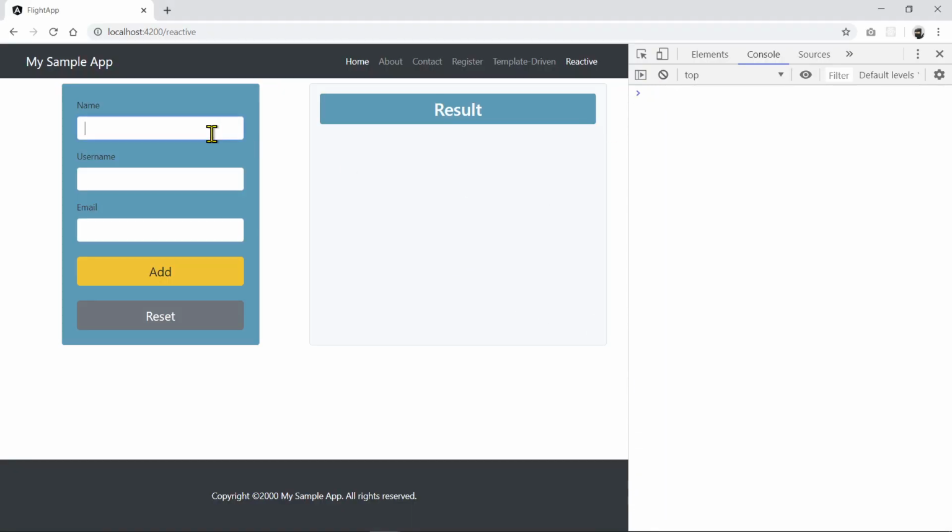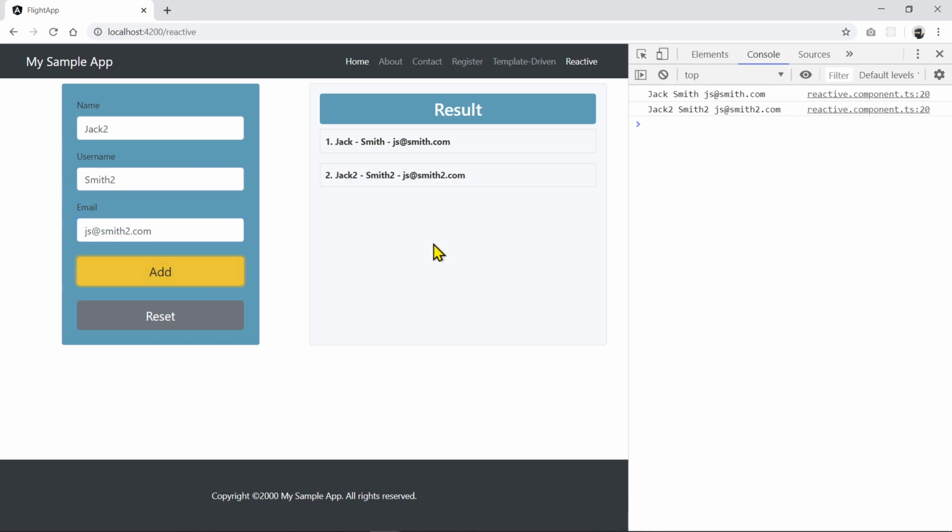Let's go over to the form and add some data. So here we go. If I put here Jack Smith, jack@smith.com, and add, here we get the Jack Smith information. I'll just put Jack 2. Whatever, I didn't validate that, but add. You can see that I added that.